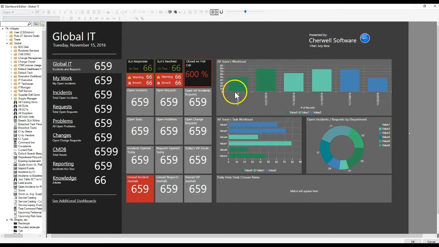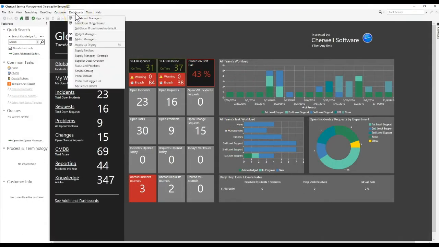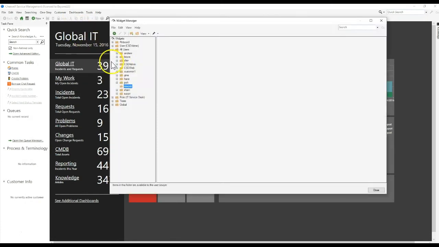Now, I'm going to assume that a widget on a dashboard was stored under a specific user's scope folder. In this case, I'm just going to assume it's Andrew. And from there, if I want to find that widget, I need to open the Widget Manager. I can either do that from within the dashboard editor by right-clicking on this widget screen on the left and selecting Widget Manager, or if I don't want to open the dashboard editor, then I can do so by going up to the Dashboards menu at the top of the screen and selecting Widget Manager.